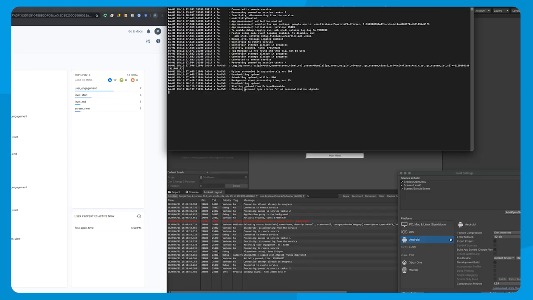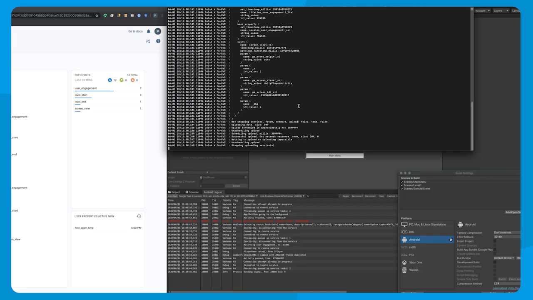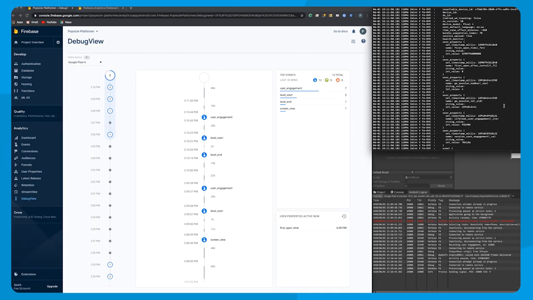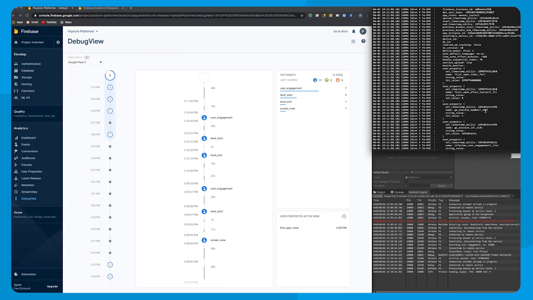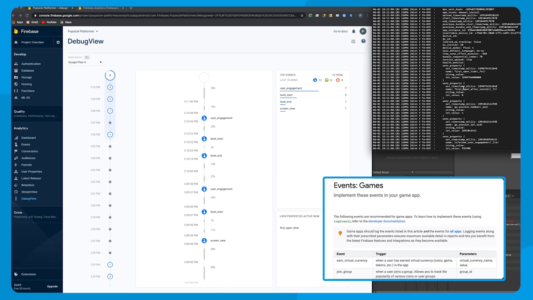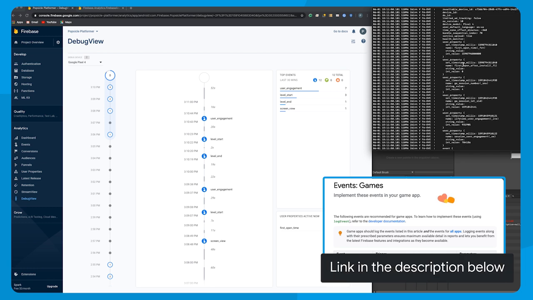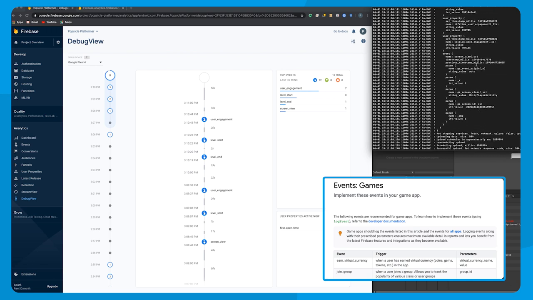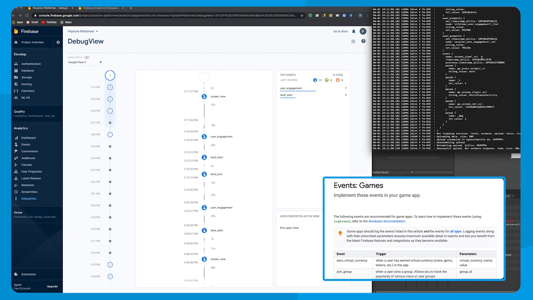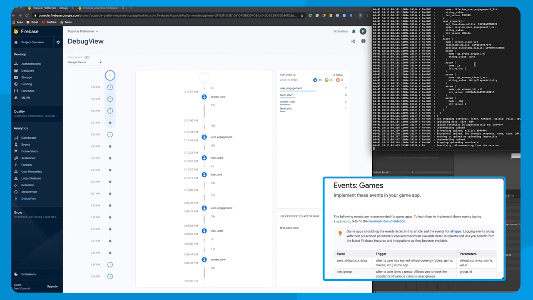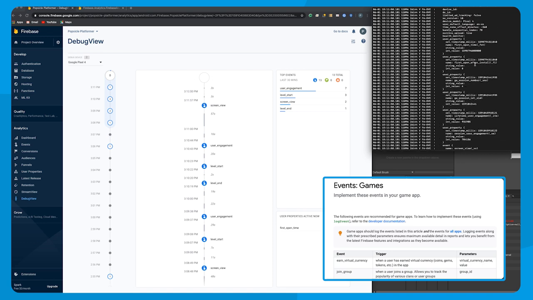I can see that the parameters appear in the Unity console, and they pop up in Debug View on the Firebase console. Note that there is a list of special games-focused events here, link in the description below. Firebase is especially aware of these events, and by using them, you may benefit from targeted games reporting.